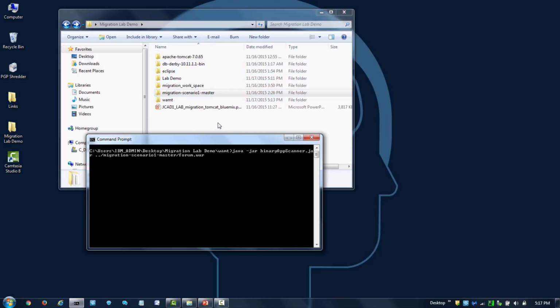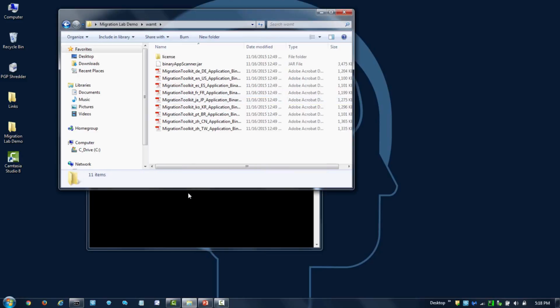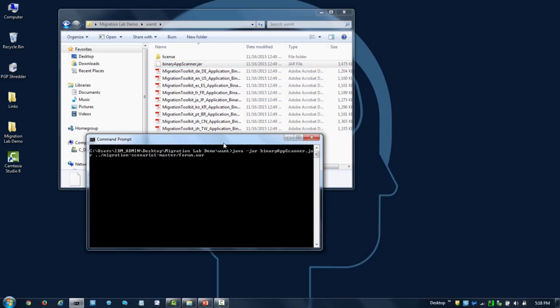So the first step I did was I brought up the command prompt and I navigated back to the WAMT folder, as I mentioned previously. And I'm going to execute the binary app scanner against the forum war file. What I did is I let Java know, hey, run the binary app scanner, and the target file is the forum war file. So I'm going to click enter. It's scanning the file.